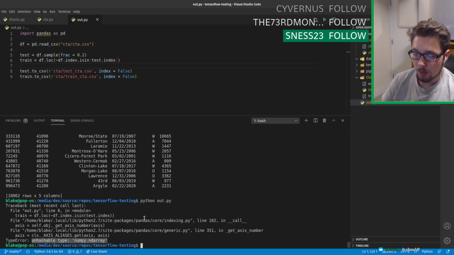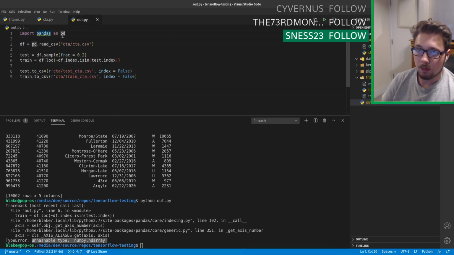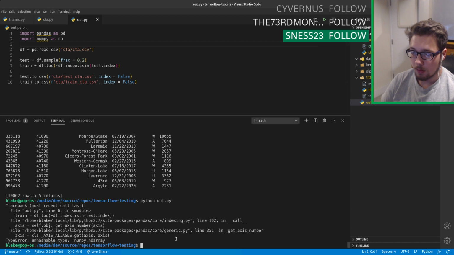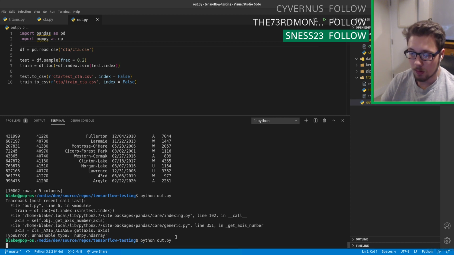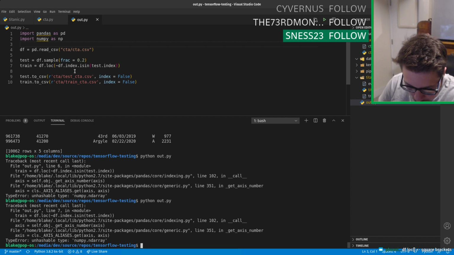Unhashable type numpy. Do we need numpy? Is that an issue? Or is it just saying that? Yeah, I was hoping it would work.